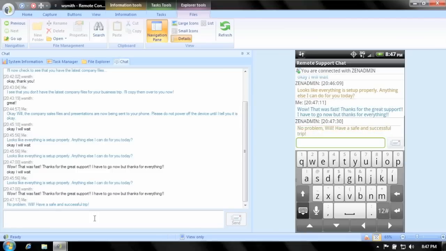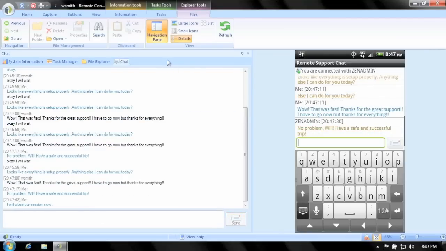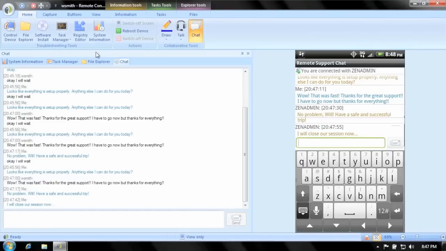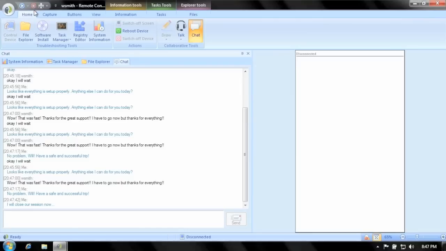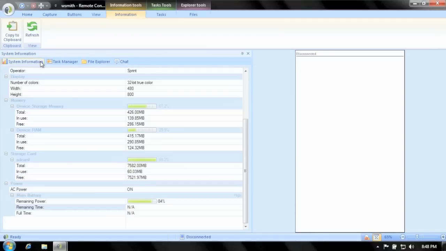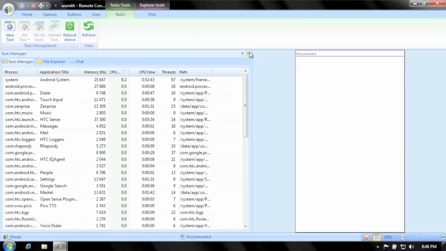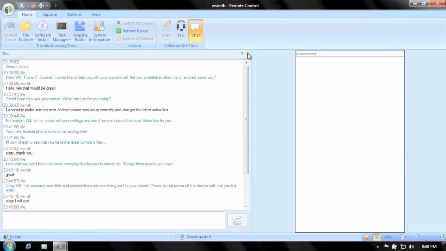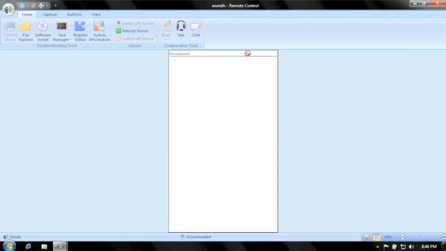We can now close our session with the comfort of knowing that we can go back to look at the system information, the task manager and file explorer tabs, including the chat window, if we need to record anything into our call log. Now that we have everything we need, let's go ahead and close the individual tabs. And when ready, we can close the remote support window.